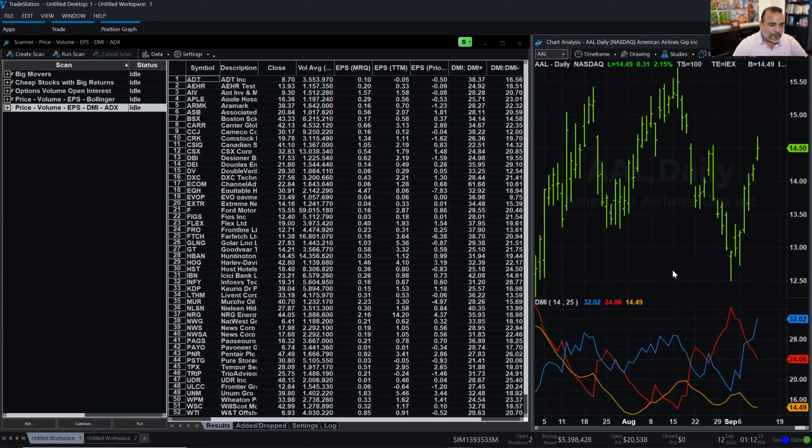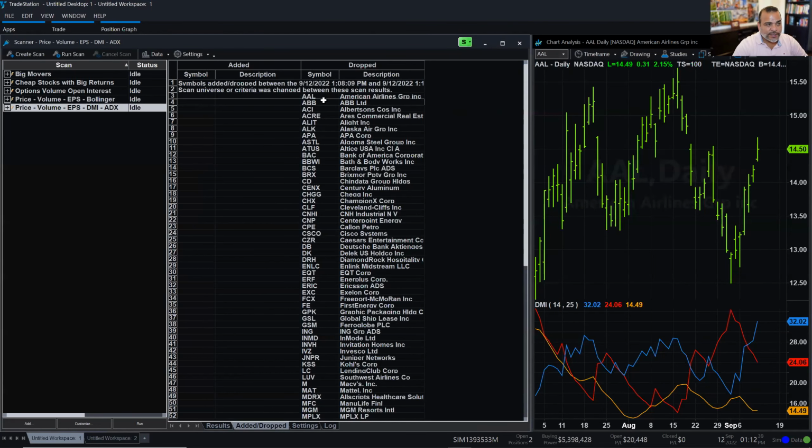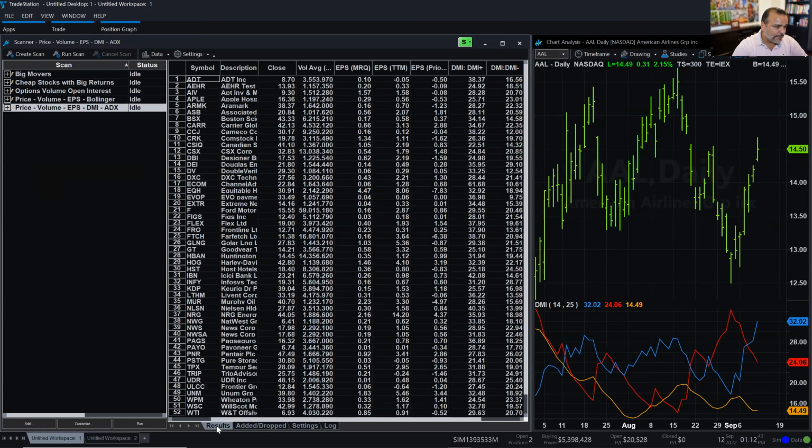Very low. Okay, so those are the things you can do on the scanner. Another thing that you can also access is the added dropped, which tells you which symbols were dropped. If you look at this column, American Airlines was dropped after I applied the filter on the ADX, it didn't meet the criteria any longer. All right.